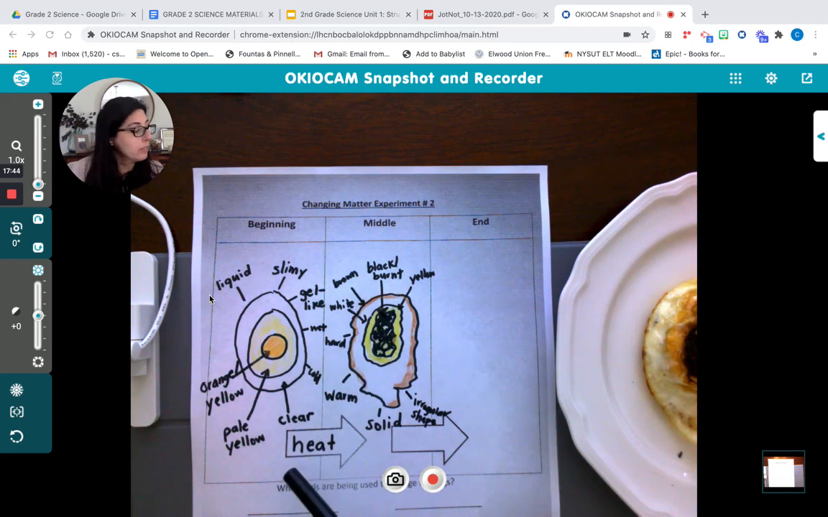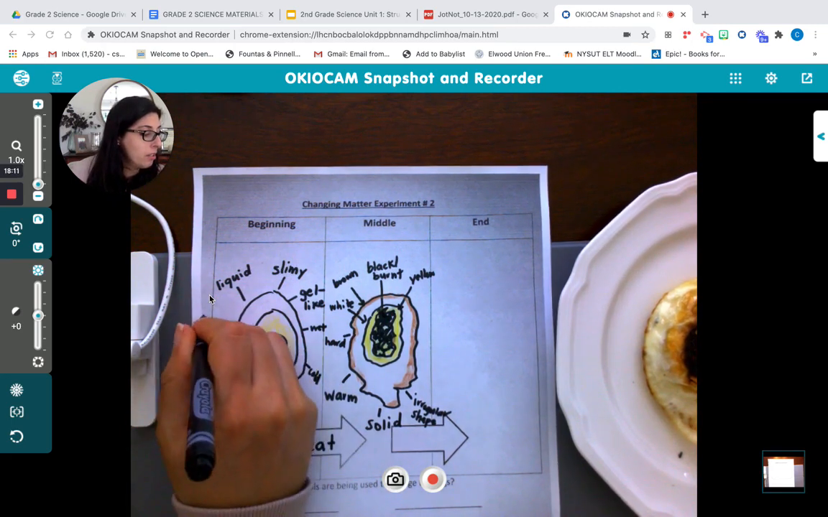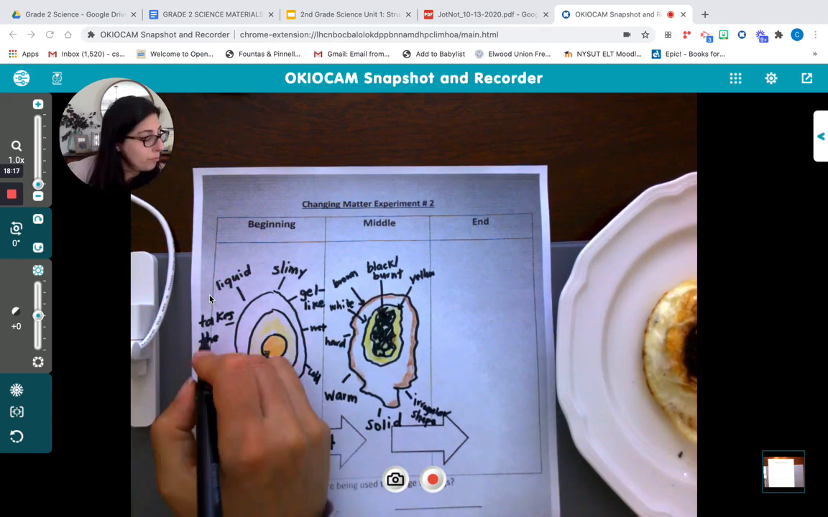I noted that. I noted how it feels. It feels hard, unlike the beginning, the uncooked egg, which was liquidy and slimy and gel-like. It's warm. It's a solid, and I also noted that it has an irregular shape. This one, maybe I should note, takes the shape of its container. So, takes the shape of container.